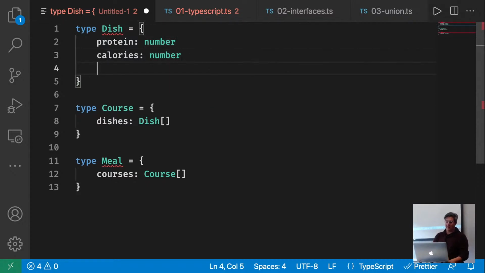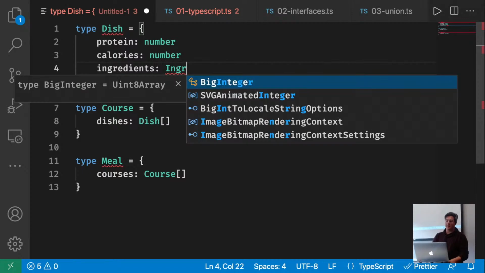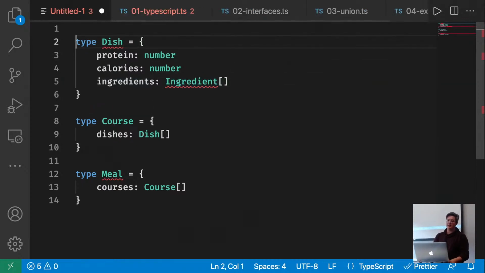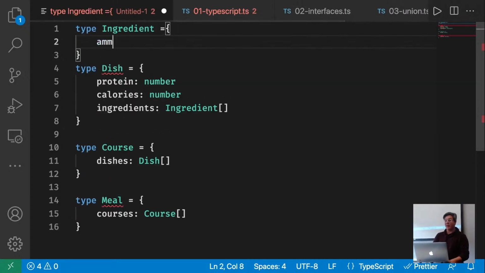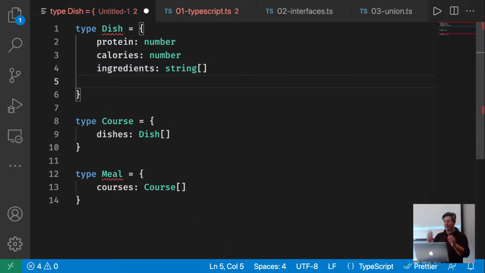And then you saw I have also like ingredients. You might even continue to break it down. So like, ingredient could be its own type that then contains what? I mean, ingredients are going to have like the amount, whatever. I'm not going to get that granular with it, but that's just kind of the idea. I'm actually just going to make this a string array for now. So just type out the ingredients.